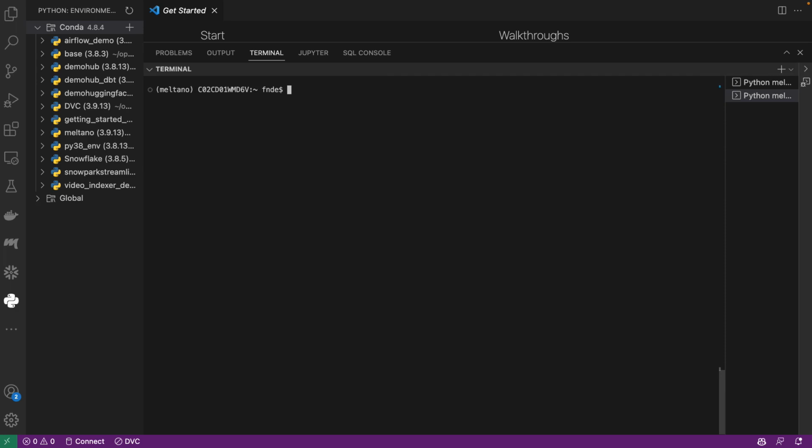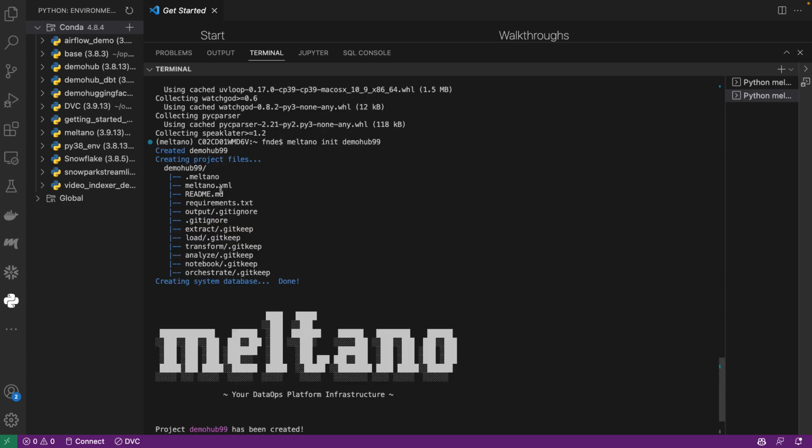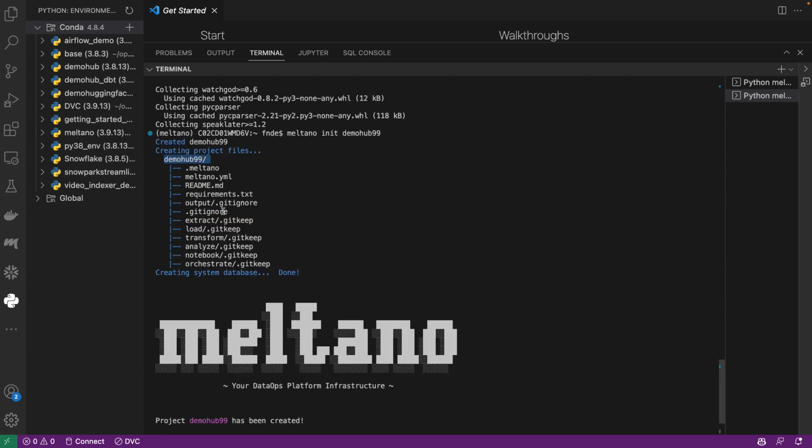Next, we're going to do a couple of configurations here to initialize our project. And for this, we'll do meltano init and then give it a project name. We're going to call this demo hub, just call it 99, just to give it a unique number there. So it's initialized our project. It's giving us a project folder. At this point, we're going to cd into that project folder.